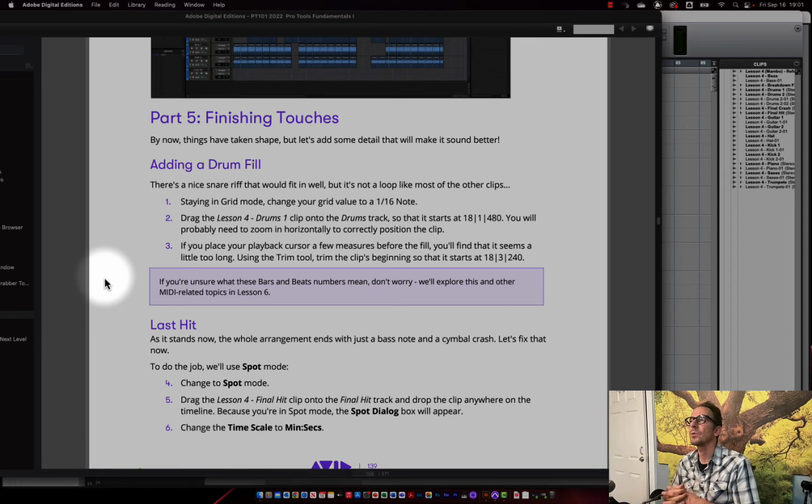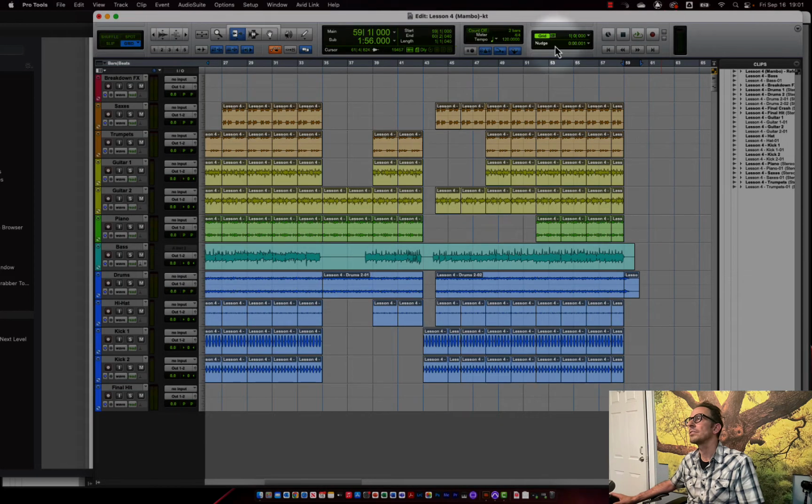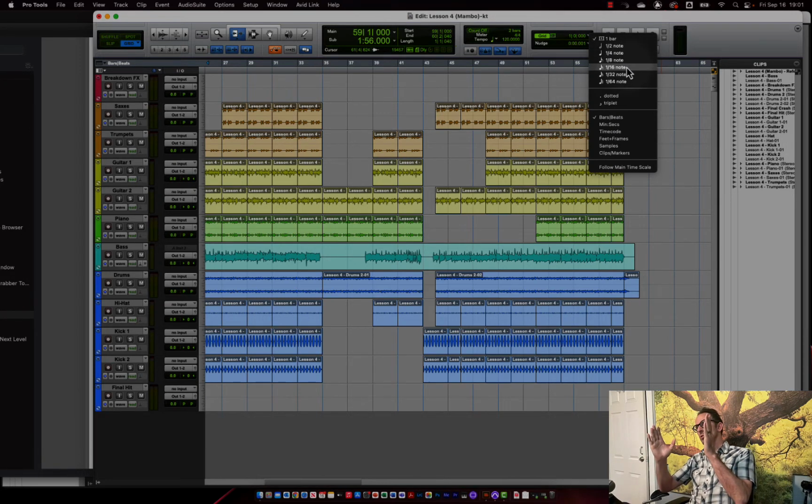There's a nice snare riff that would fit in well, but it's not a loop like most other clips. So we're going to stay in grid mode, but change our grid value to 1/16. Let's go up here, grid mode, and down to 1/16. So we're going to make these grid lines much closer together, which lets us fine-tune how we place our clips. They'll still be rigid and defined to the grid. It's just that now the grid has more specific spots in which to place things.